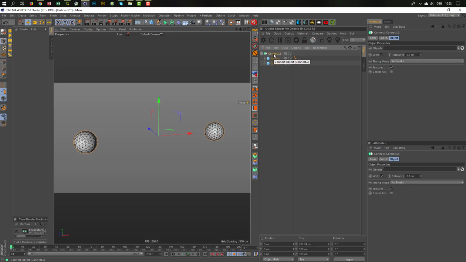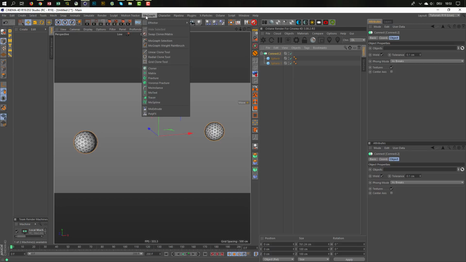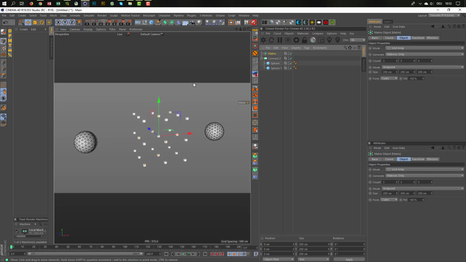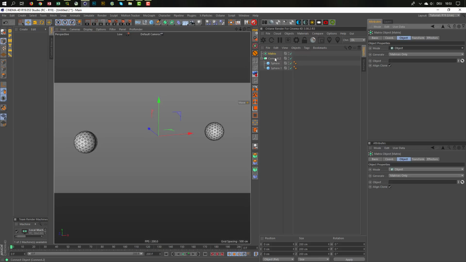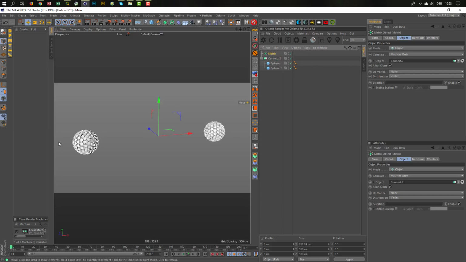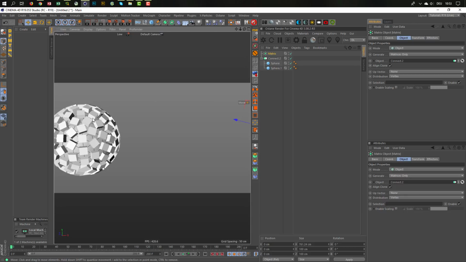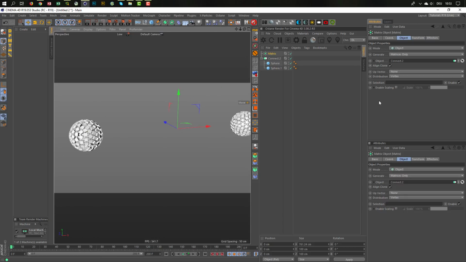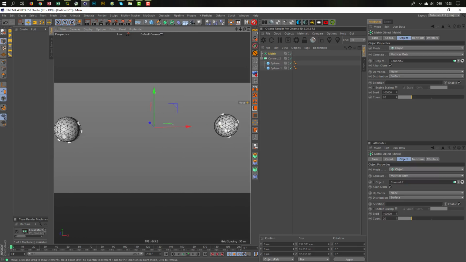The next step is we want to clone some matrices on these objects. With the connect selected, I go to MoGraph and go to matrix. In the matrix I go to the object mode and drag in the connect. Now you see on each vertex we have a matrix cube, and I don't want to have the distribution on vertex, I want to have it on surface. Okay, maybe we take some more clones.